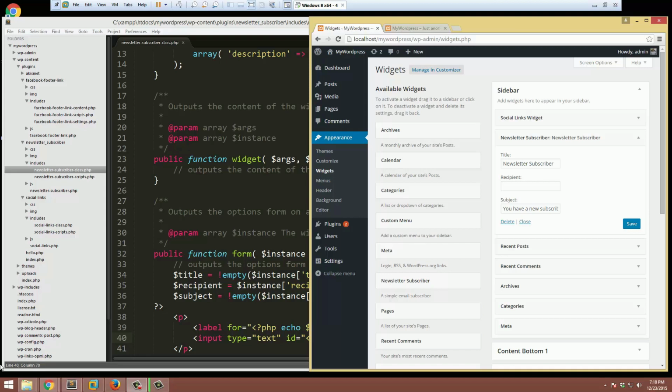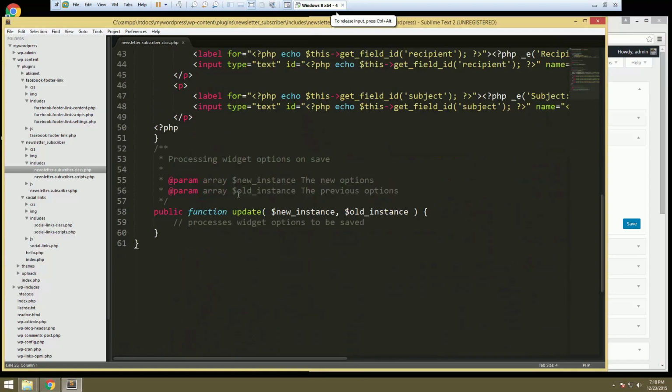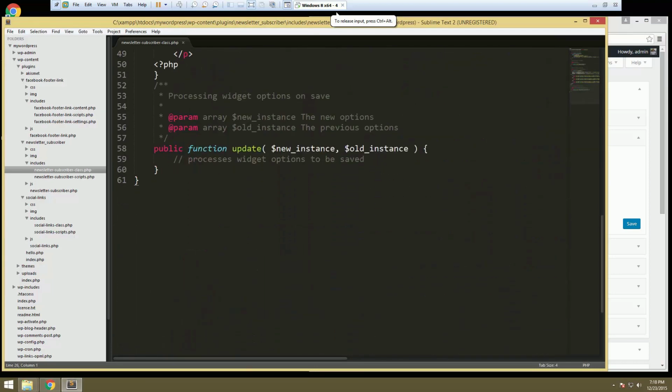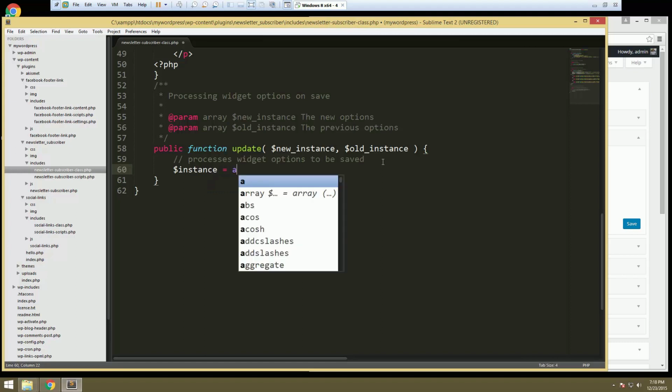Hey guys, we are back, and up to this point we have our subscriber backend form. What we want to do now is make sure that we can actually update these fields. So if we go to our class and go down to the update function, we are going to create an instance, and this is going to be an array.